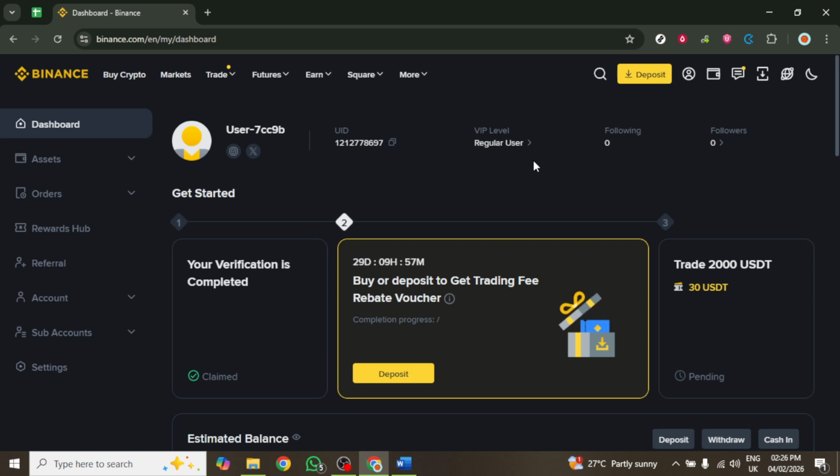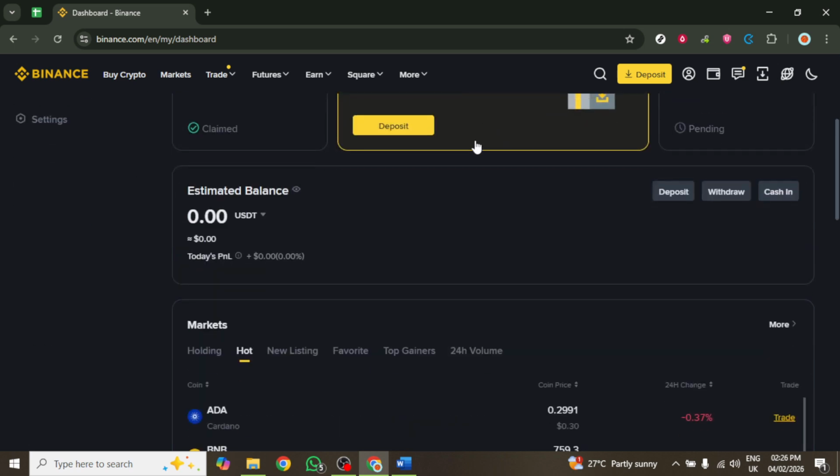Next, you will be prompted to select the specific cryptocurrency you wish to withdraw. This could be Bitcoin, Ethereum, or any other supported crypto asset. Make sure you are aware of the withdrawal limits and fees associated with your chosen cryptocurrency, as these can vary. Once you've selected the cryptocurrency, you can move on to the next step in the withdrawal process.